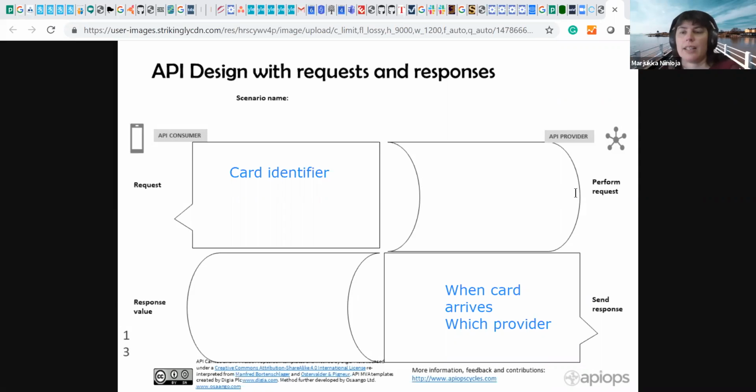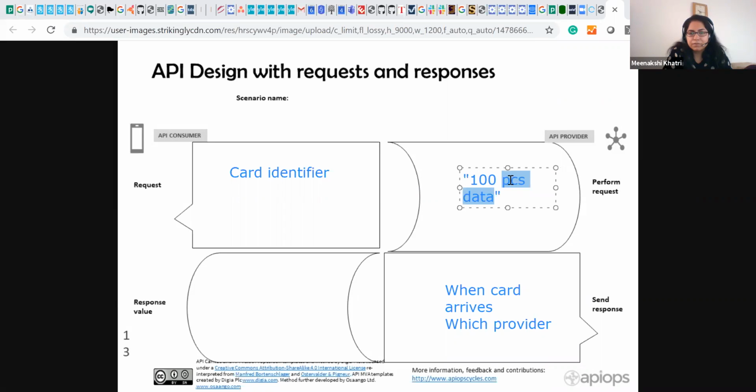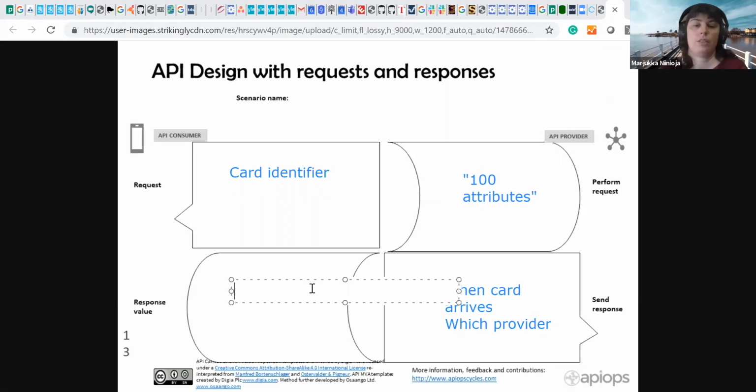So in this kind of case, if you ask your systems a raw question with the card identifier, you get probably 100 pieces of data. So let's call it 100 attributes, to be clear. You get a lot of extra fields, and then you needed to filter out the stuff that you could show and that is relevant here. Correct.